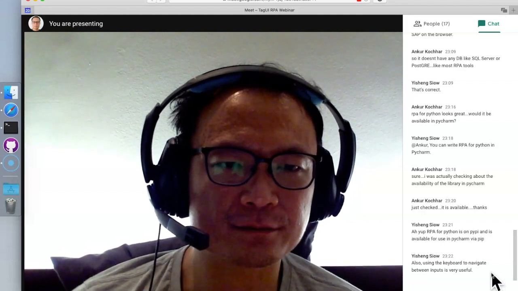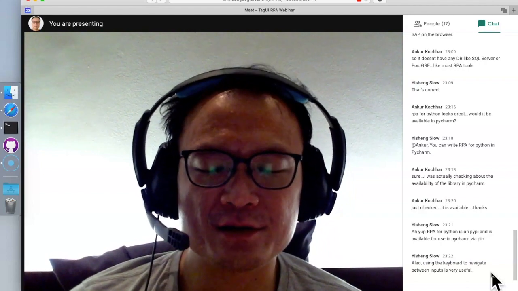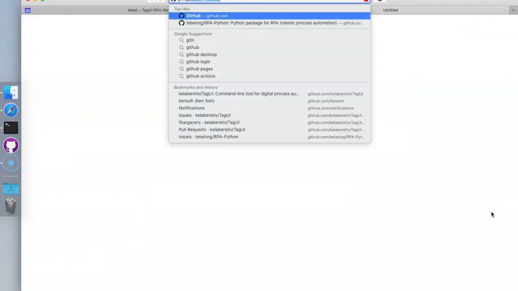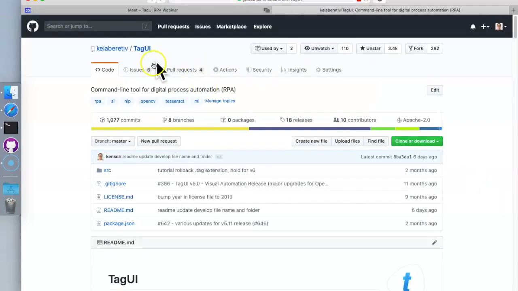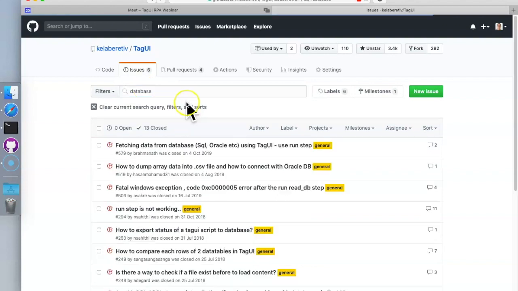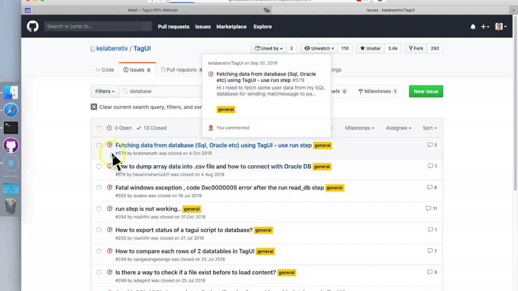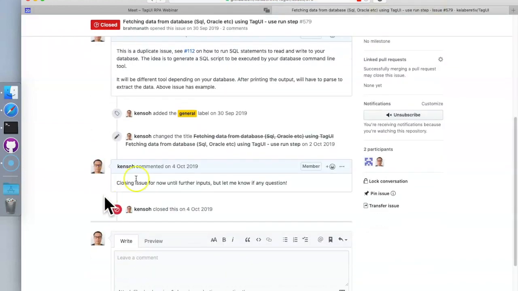Great. So this doesn't have a database like a SQL server, right? That's correct. Actually, for database, there's already, because it supports the run step to run command line commands. So for various databases, they have their CLI to interface with the database. So let's say you search database in the GitHub issue, you'll see a lot of examples on how to connect to Oracle DB and fetch data from MySQL and so on.